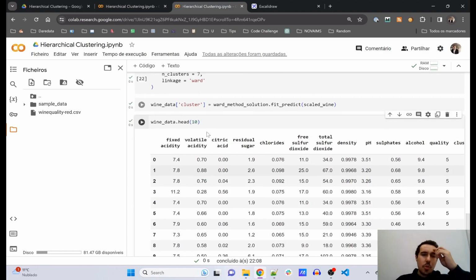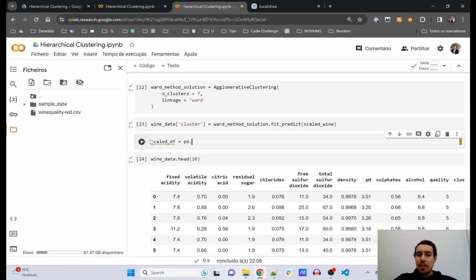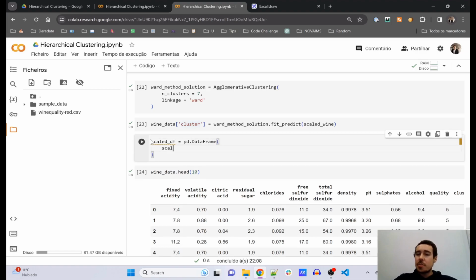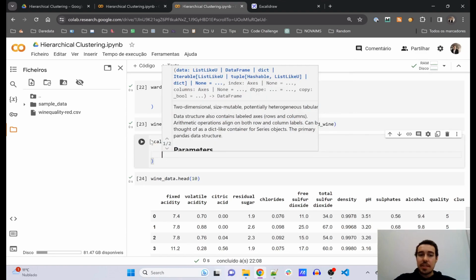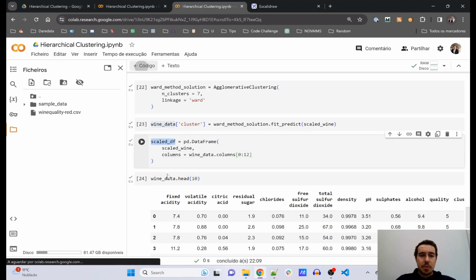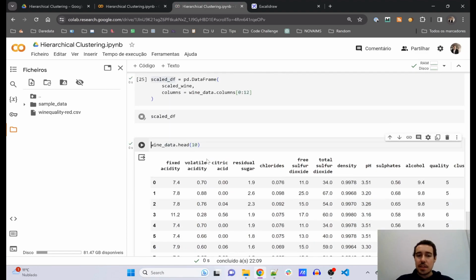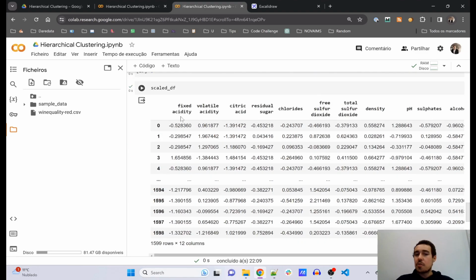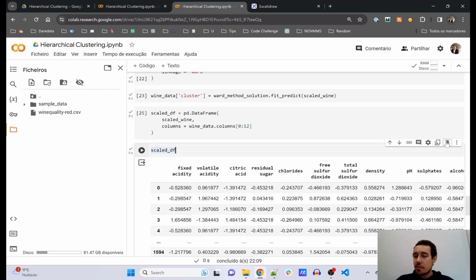Now I'll also want to do something. I'll create here a scaled DF with the scaled version, just because I'll want to analyze a heat map when interpreting the clusters. We'll do that next. And here the columns should be equal to the wine data columns until the 12th column, because I don't want to include the cluster. Okay, this is just a data frame that I'm creating. If we go here and see the scaled DF, this is just to have the same variable names, but with the scaled version in data frame format. Don't worry about it, you'll understand why I'm doing this next.